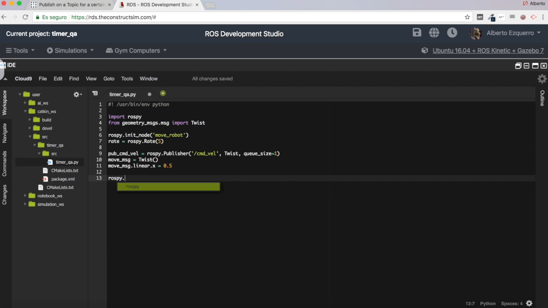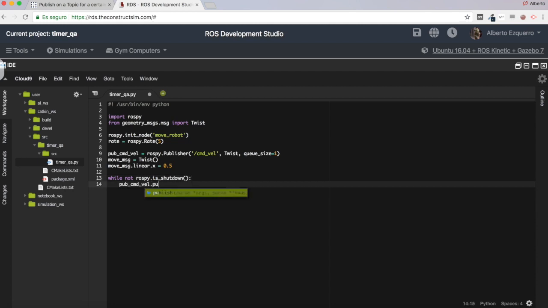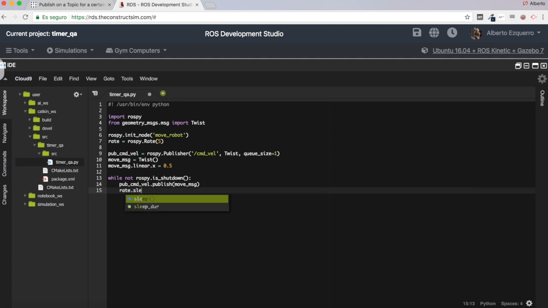And finally, let's create here a loop. While not rospy is shut down, we are going to publish the move message, and sleep.